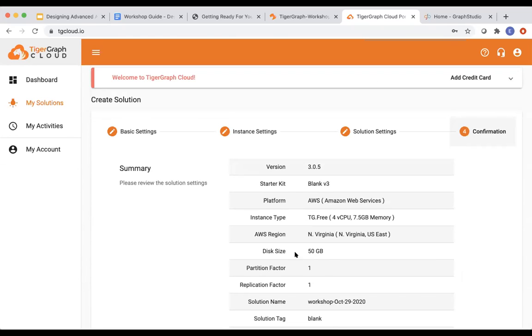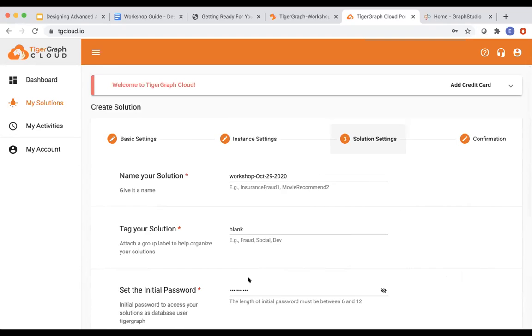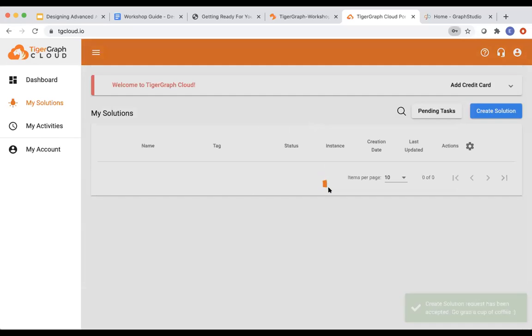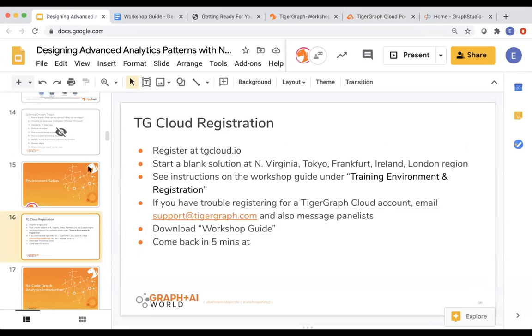And you will see the summary for this. And of course, you can go back to change things if you want. You can also see that the price per hour for this free tier is $0. But if you choose another tier, it will show what the hourly price is. Let me submit. Okay, normally it will take about 3 to 5 minutes for provisioning. So you can just keep preparing and follow along with the workshop, and the solution should be ready for the module 1 exercise. Let me just go back to the slide.